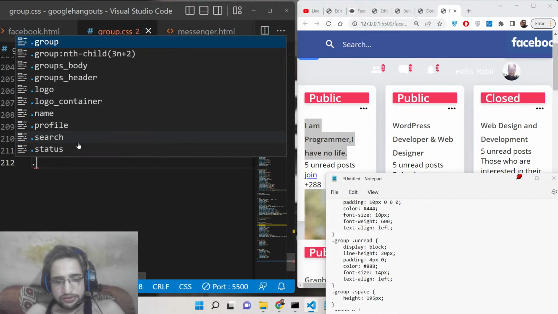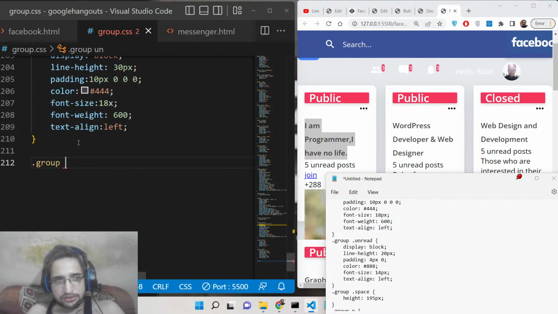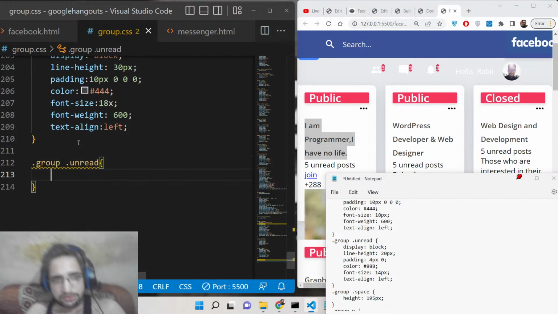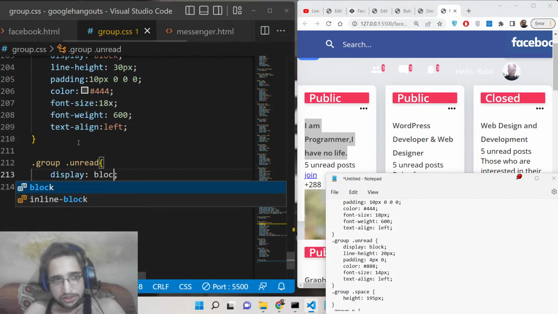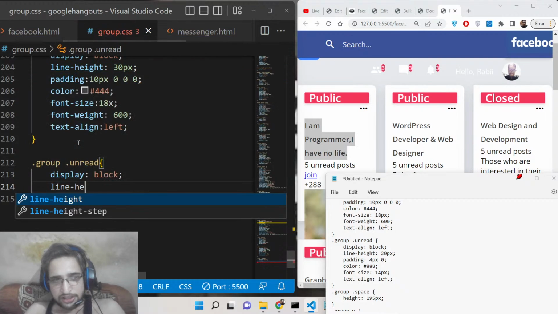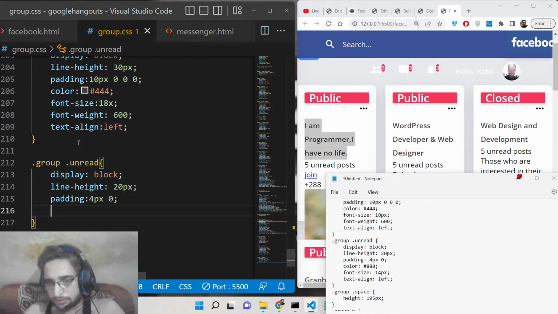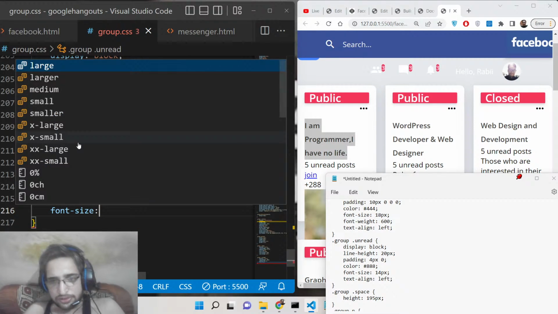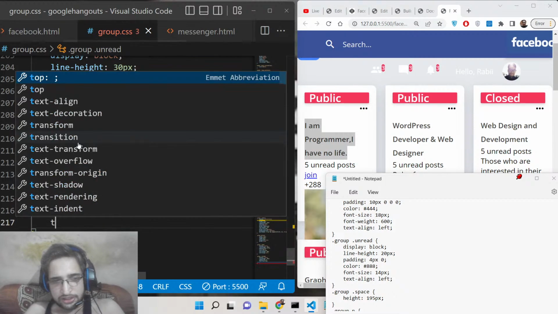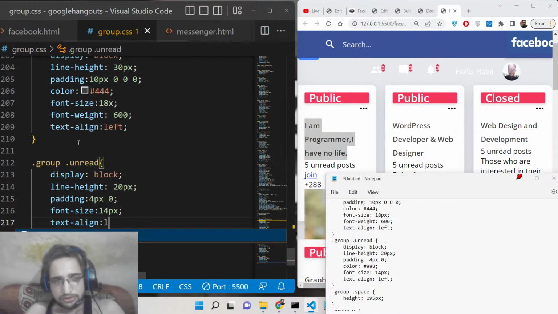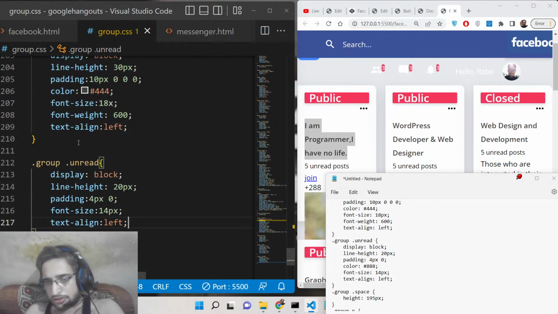And after this, you will simply say group unread. So unread basically means all the messages that are not read by the user. Display block, line height to be 20 pixel, padding 4 pixel 0, font size is 14 pixel, and text align to left. So now that's it.